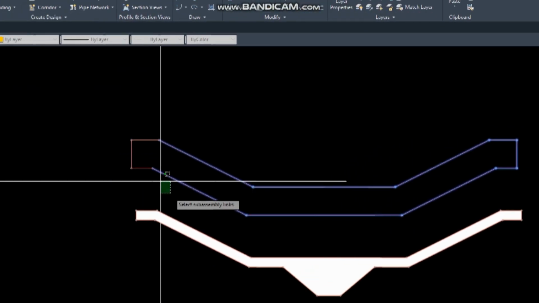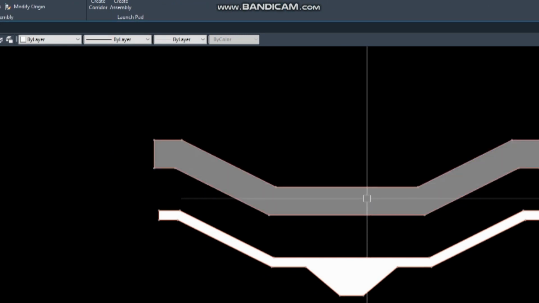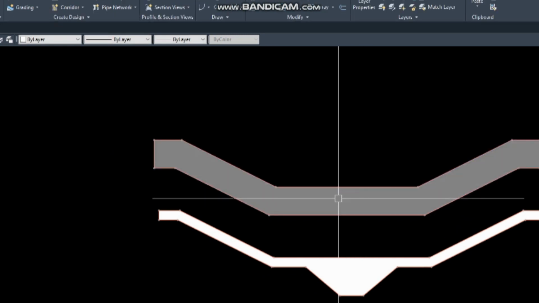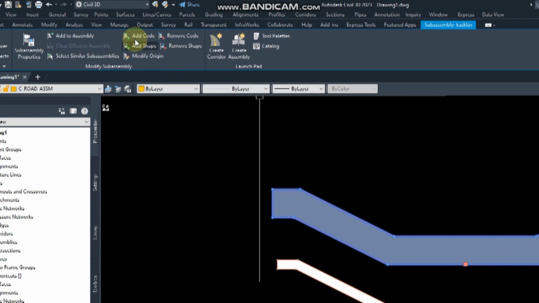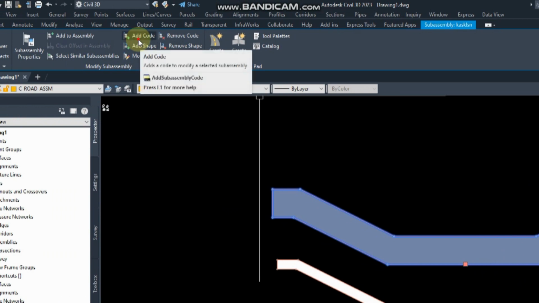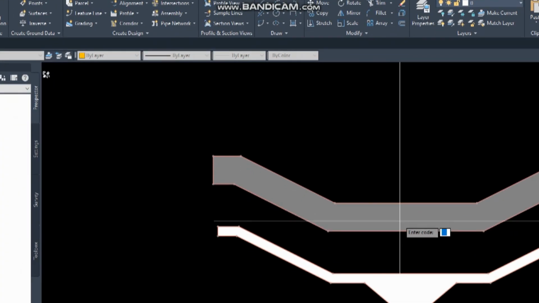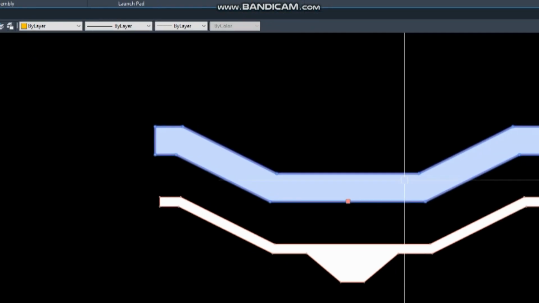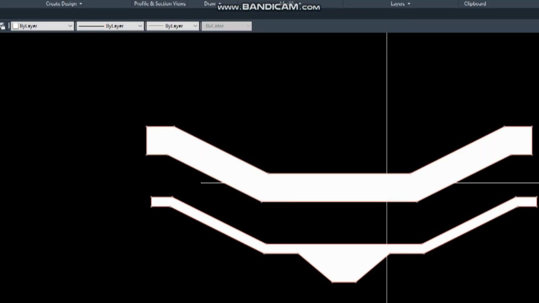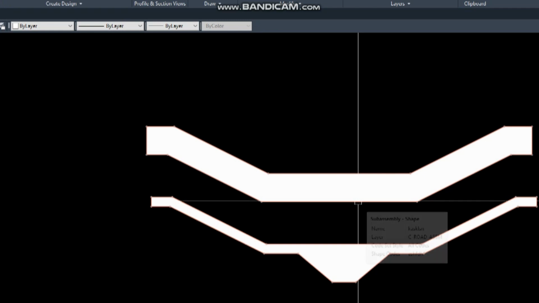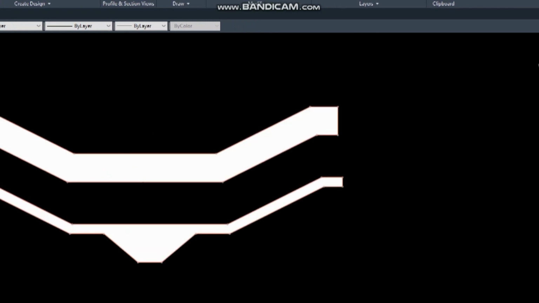Now select all the shape, and its shape will hatch. Now add code to the shape. Enter anything, your structure name, and click on it, and this color will change. Now these two structures have different shape and code.